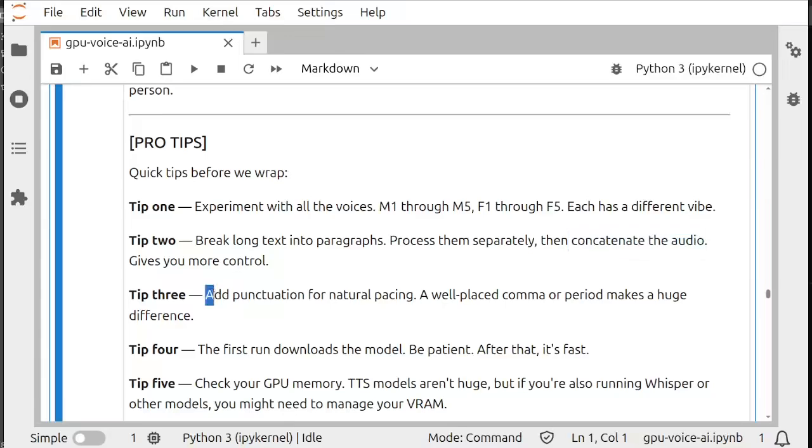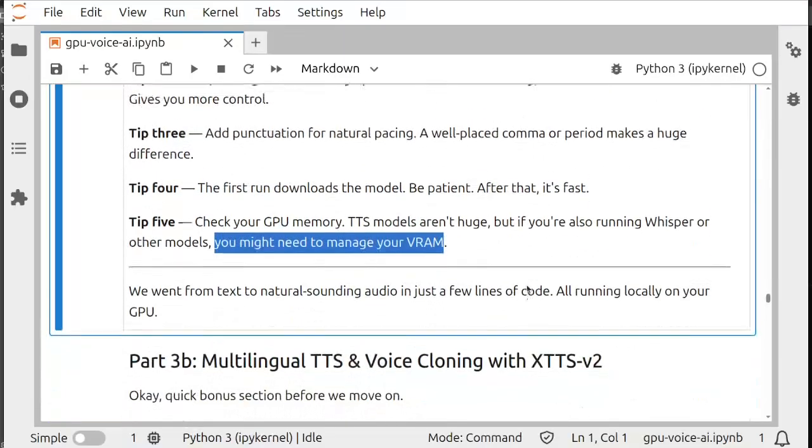Tip number 3, you can always add punctuation for natural pacing. A well-placed comma or a period makes a huge difference in how natural the output sounds. Tip number 4, the first run downloads the model, so be patient, and after that it's going to be super fast. Tip number 5, always check your GPU memory. TTS models are not huge, but if you are also running Whisper or other models in the same session, you might need to manage your RAM. Alright, so let's jump on to the quick bonus section.